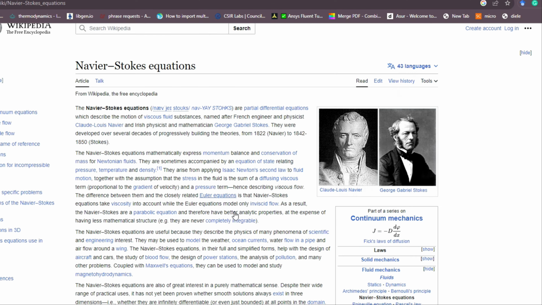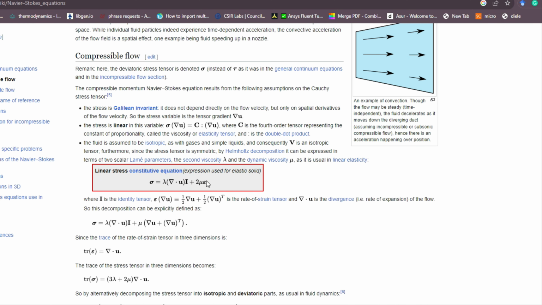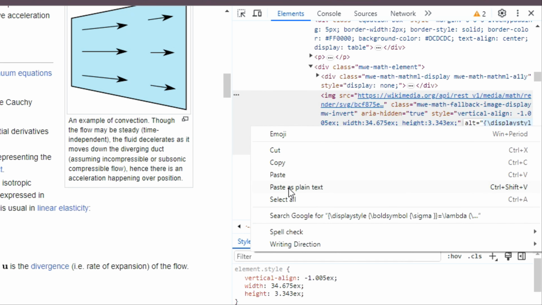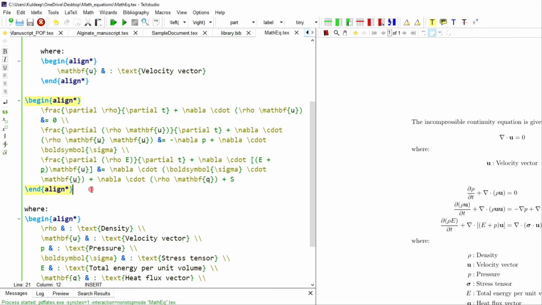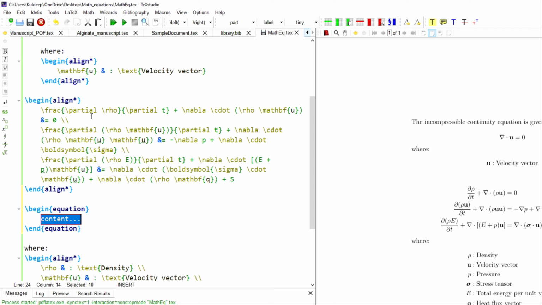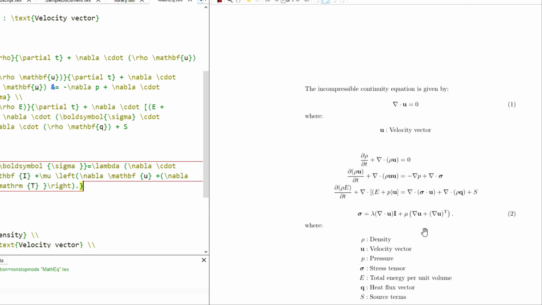Let me copy some equations from Wikipedia. This is the second way of getting the equation. Go to the equation, right click, go to inspect, and you will get this kind of code here. Wherever you see some mathematical LaTeX code, double click and copy, and you can create the environment like begin equation, or you can also use align. There is a basic difference between begin equation and begin align, which I will explain. Let us see this equation. So you got this equation properly.